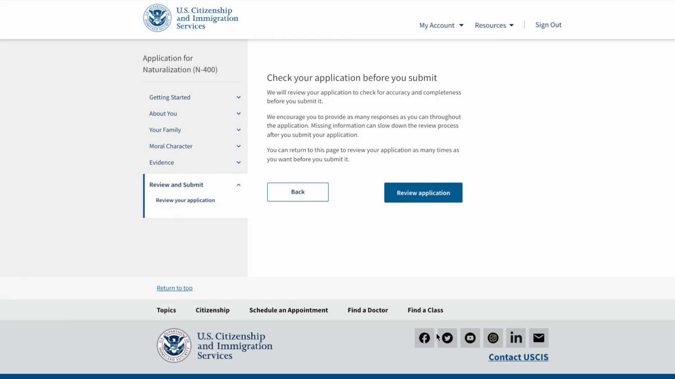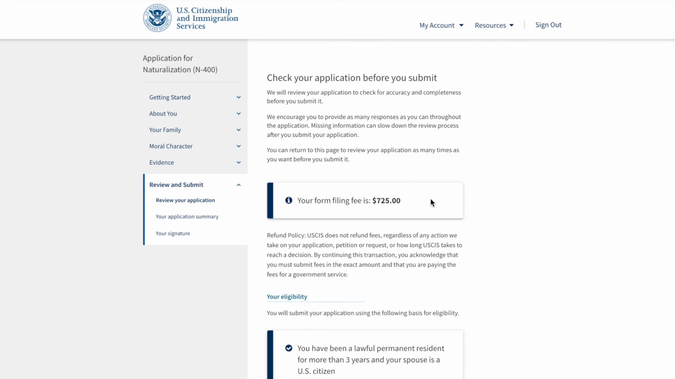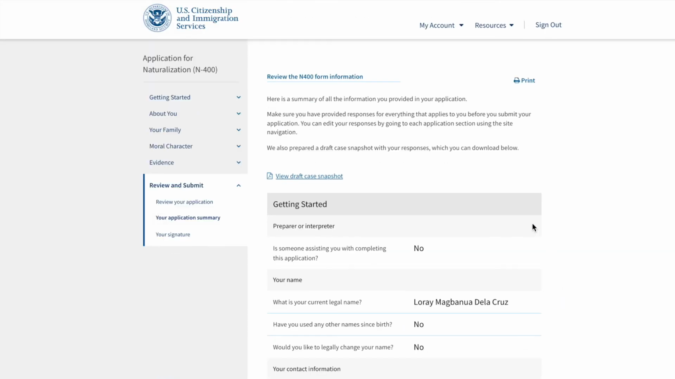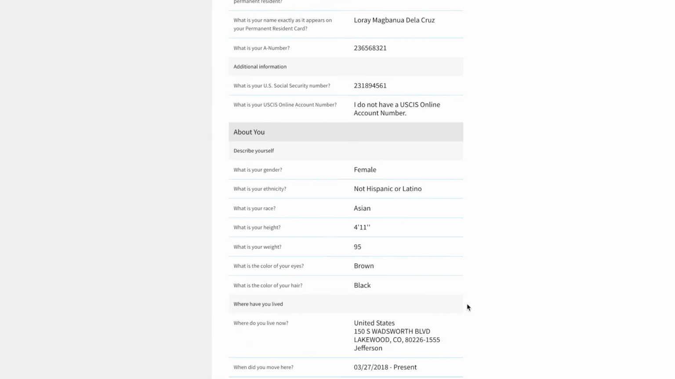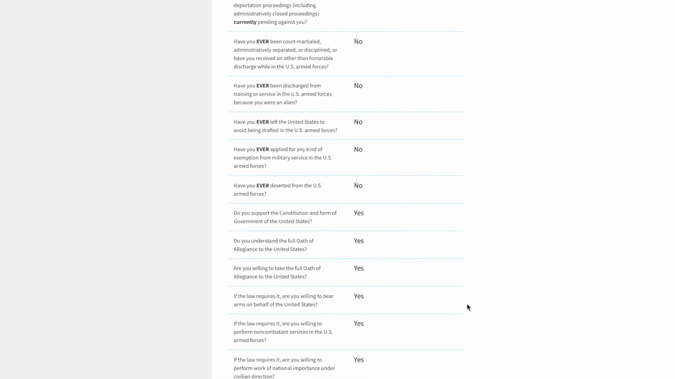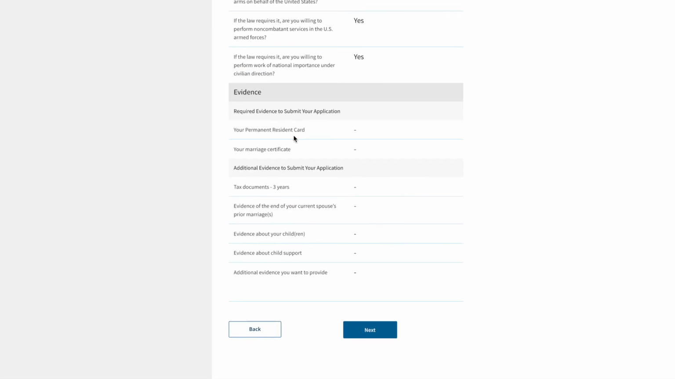And after you attach your evidence, you have to check your application before you submit, and then make sure you pay the correct fee. If you found no alerts, then you can review all the information in here, and also you can check all the evidence that you attached to your N-400 form in this section.